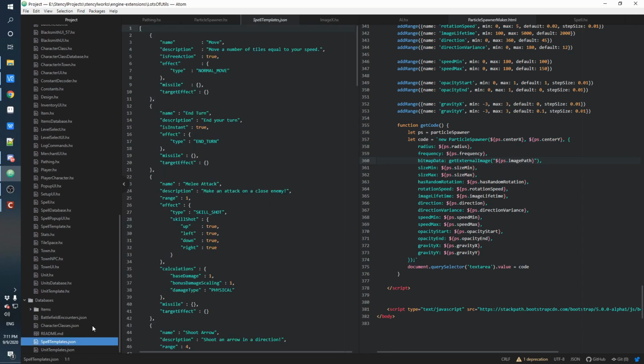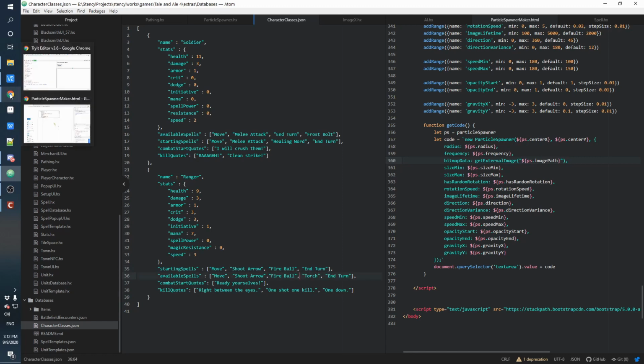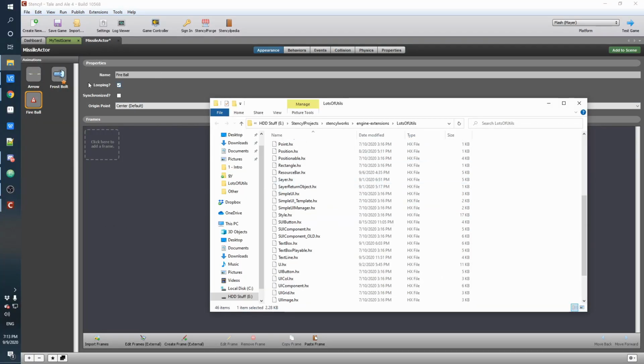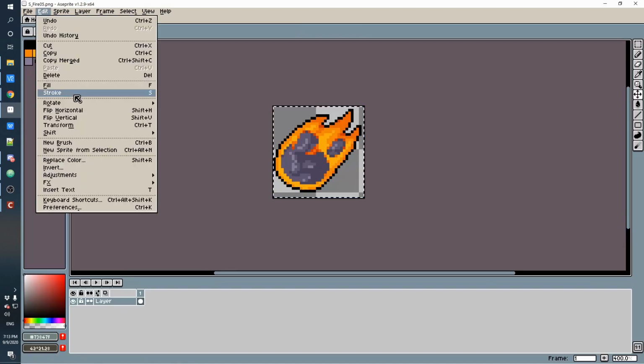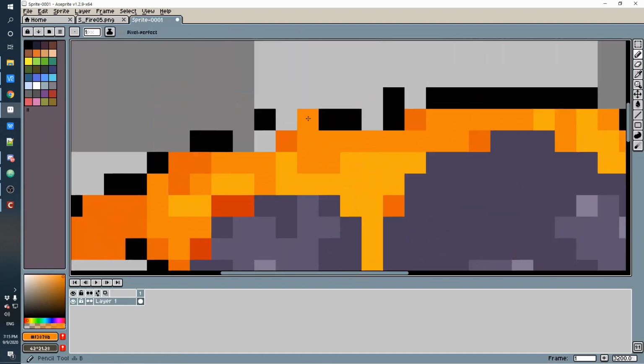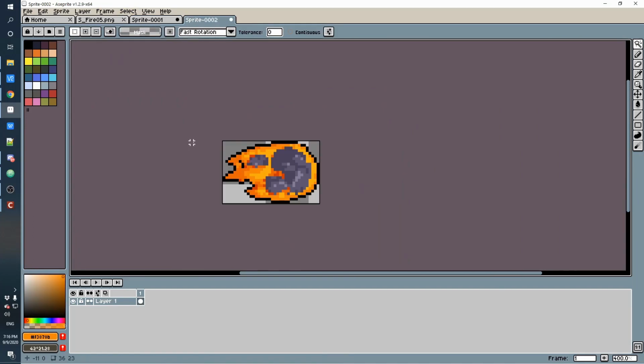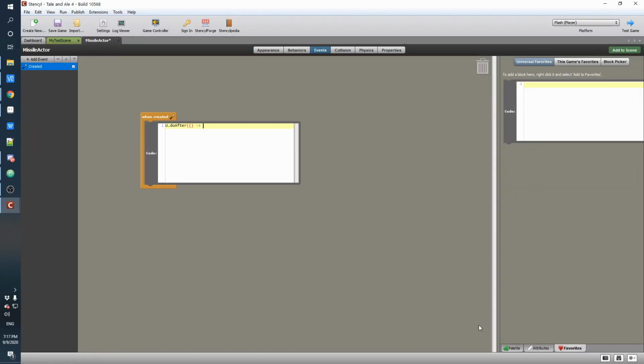Finally, let's put this particle spawner into action. And let's add it to our game. I have this spell called Fireball, which did not have an animation. So I opened AssetWrite, found a free asset of a fireball, and edited it to make it look smooth. I made a particle spawner which spawned red to orange squares, and the fireball will leave those squares behind as a trail.